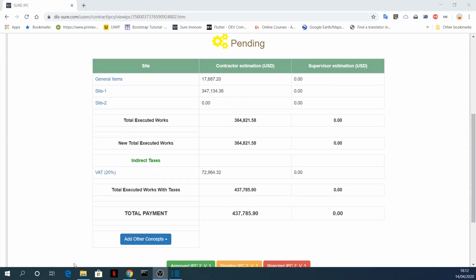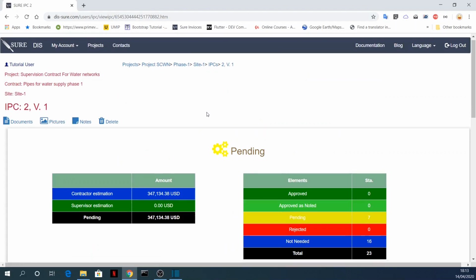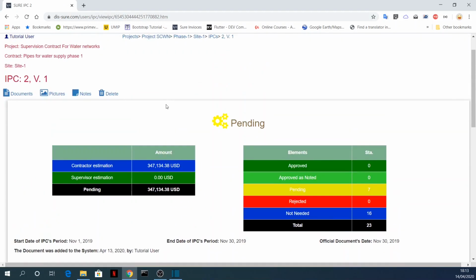Once you upload the document, Sure evaluates all the different units and quantities that the contractor says that it is entitled to. So Sure has already evaluated, for example, the interim payment certificate for site one, and it has estimated and said that the contractor is asking for this amount of money. So let's go here to site one. Here we have this amount.